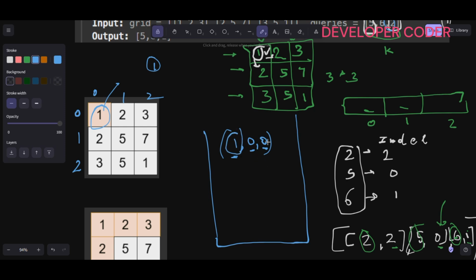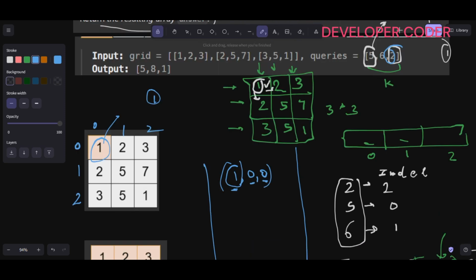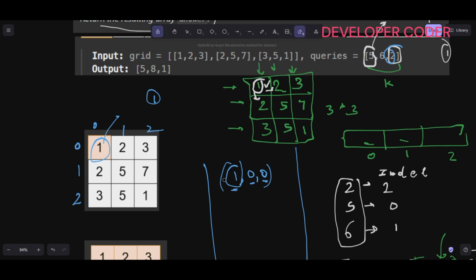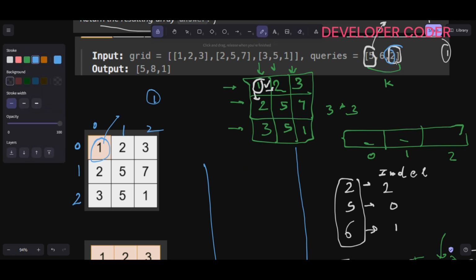Once I add this, I will pick the first query, which is 2. Then I pull this element from the top of my min heap, and I see that this 2 is strictly greater than 1. That simply means that we can visit this cell, so I will add 1 here.